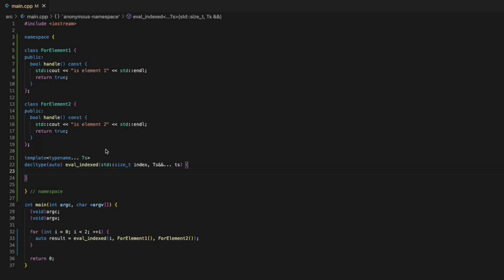Okay, and then, what's my strategy going to be? I have this index that I'm using to choose, that's the determining factor. And what I want to do is convert all of these types to a tuple. Basically my strategy is, I can forward each of these into a tuple, or a tuple of references to these objects themselves.